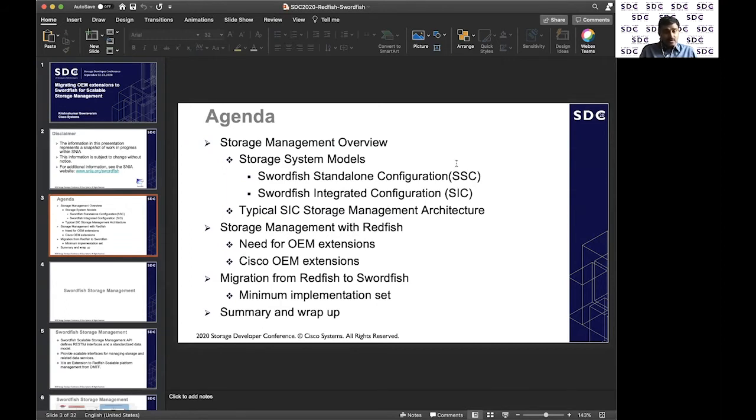And third, we take an existing Redfish implementation and see how that can be migrated to Swordfish with a minimal set of changes in order to get Swordfish compliance.